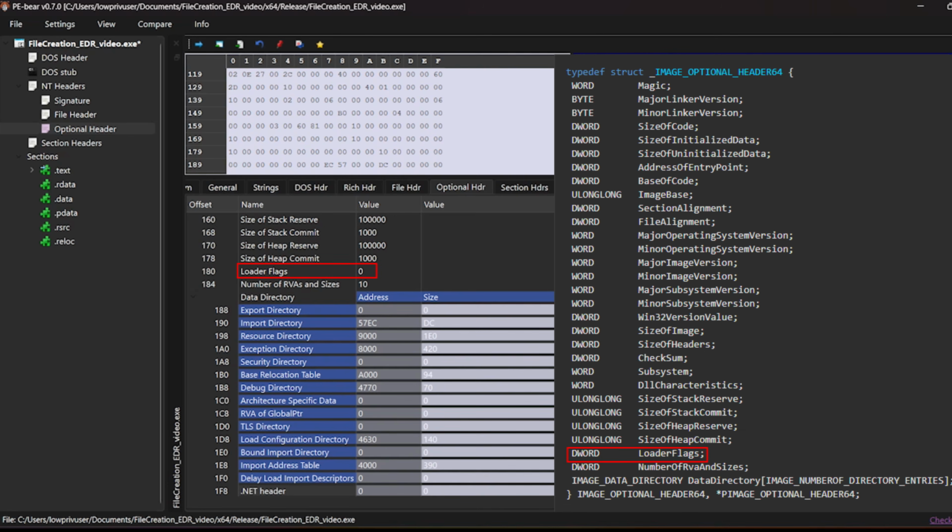Then we have loader flags, a reserved field that the documentation says should be set to 0. Then we have number of RVA and sizes, which is the size of the data directory array. Then we have the data directory, which is an array of IMAGE_DATA_DIRECTORY structures. The constant is defined with the value 16, meaning that this array can have up to 16 image data directory entries. We will take a deep look into the image data directory in future videos.